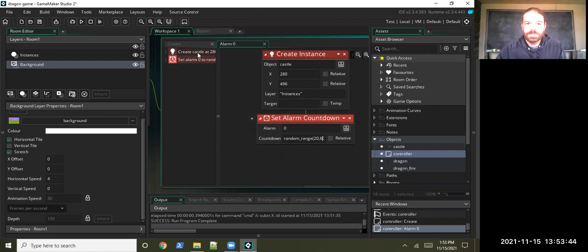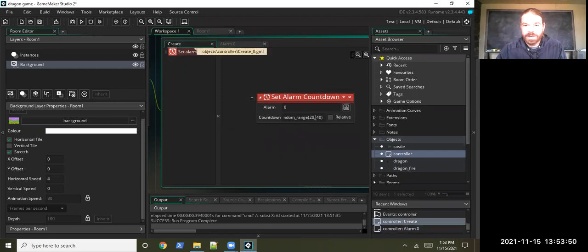And I want to make sure and change both those alarms. 20 to 60 on that one and 20 to 60 on that one. Does the idea of the timer make sense there? Whoops. Control S to save. So we just set how many frames we want to wait.